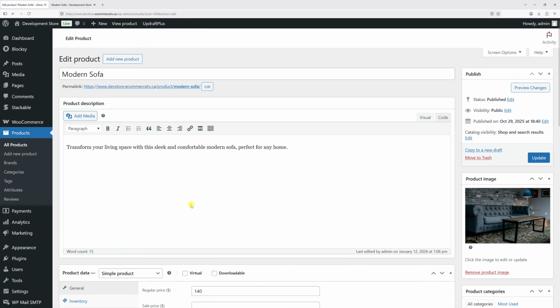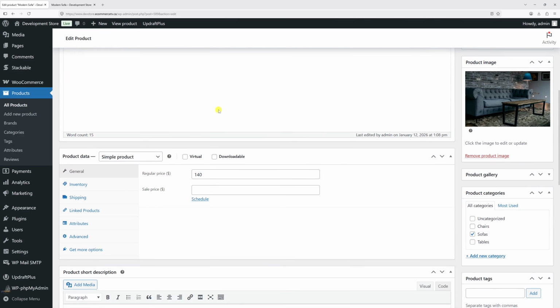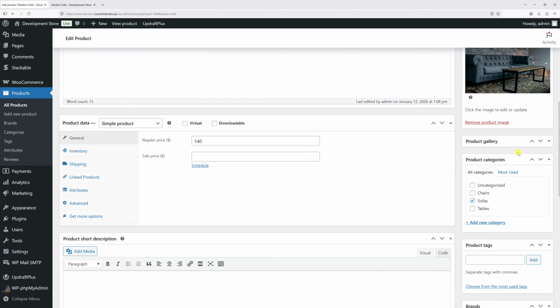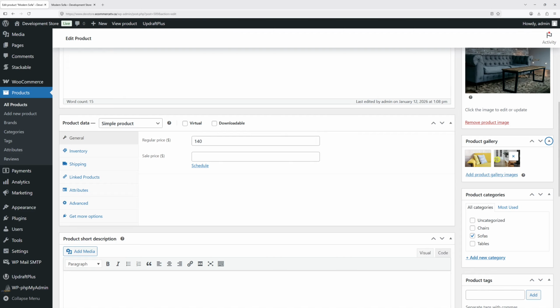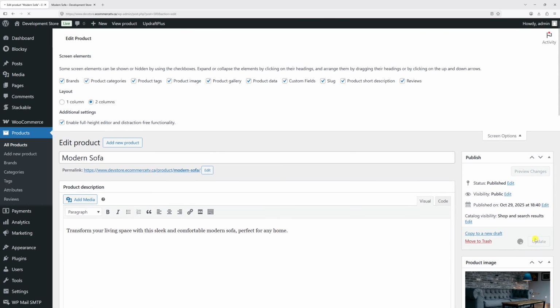Once the product editor loads, at top right corner, click on Screen Options, and then set the checkmark for the product gallery. Now scroll a bit down on the right side of the screen, look for the product gallery section. Let's expand it. Here are the 2 additional gallery images. To rearrange them, simply click on the image and drag it to a desired position. Now scroll all the way to the top and then click on Update.